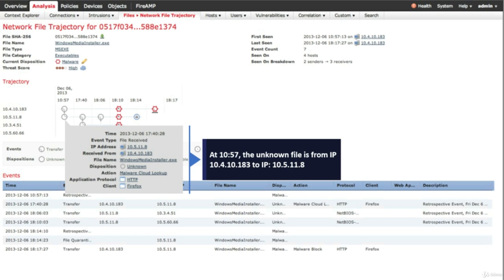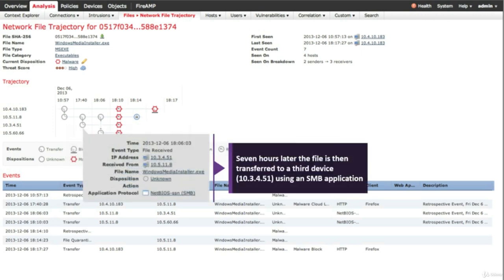That file then sat on 10.5.11.8. After a period of inactivity, the file transmits down to machine 10.3.4.51 over SMB, the application protocol listed in the gray box. So it starts transmitting using internal Microsoft file sharing protocols. This file has not yet been identified as malware, and so its disposition is still unknown.